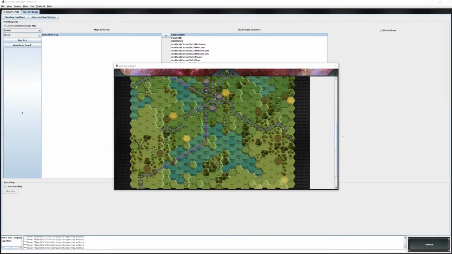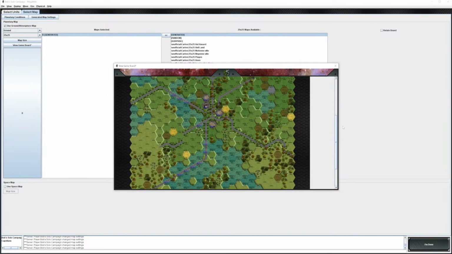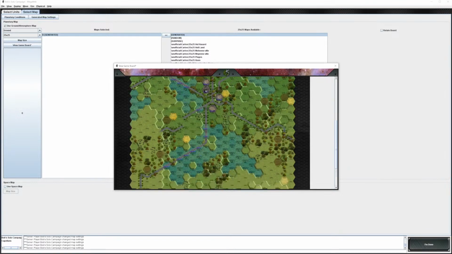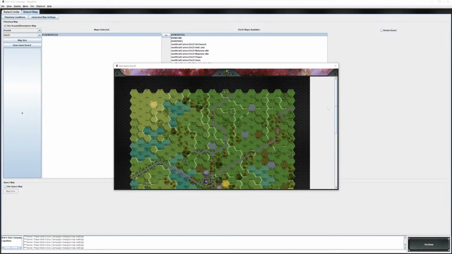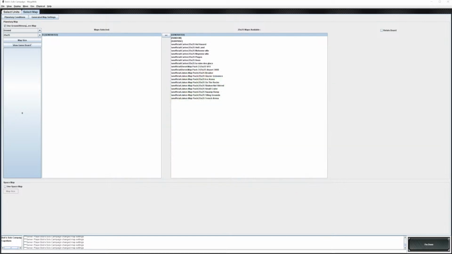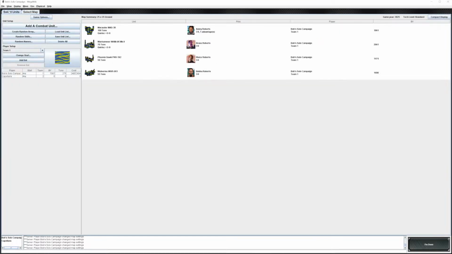That looks better. We've got some lakes. We've got a couple of buildings. You know, we've got some stuff to fight over. And this is a little bit more interesting. So we're going to use this board, I think. That'll be kind of interesting. So now let's go back to select units.